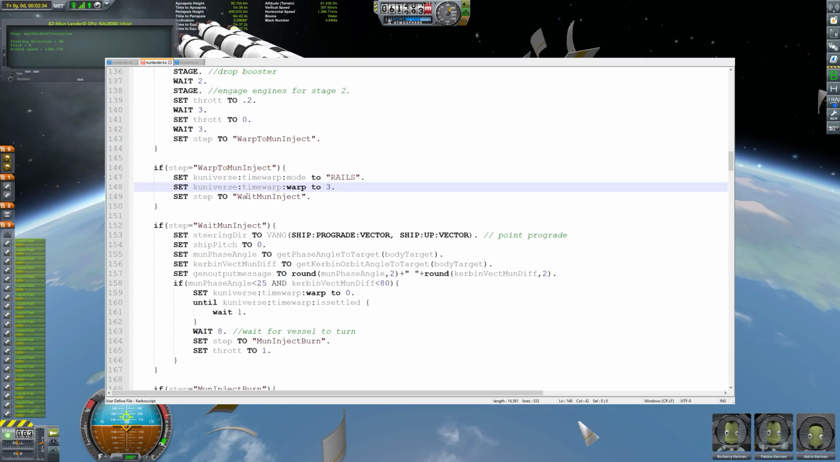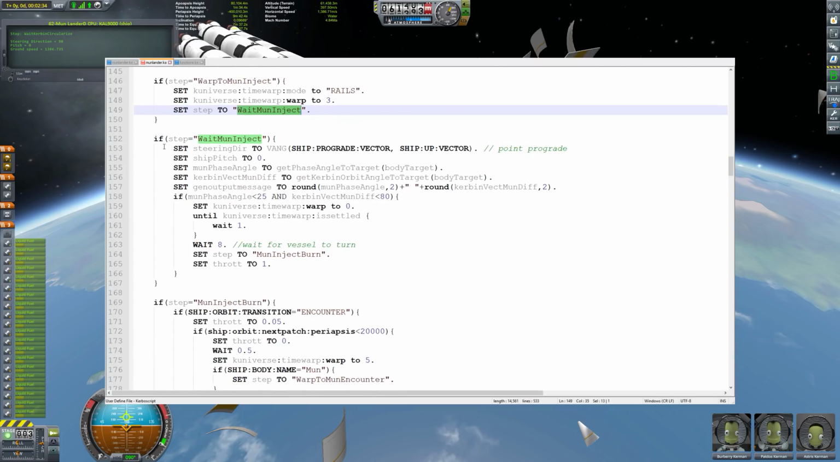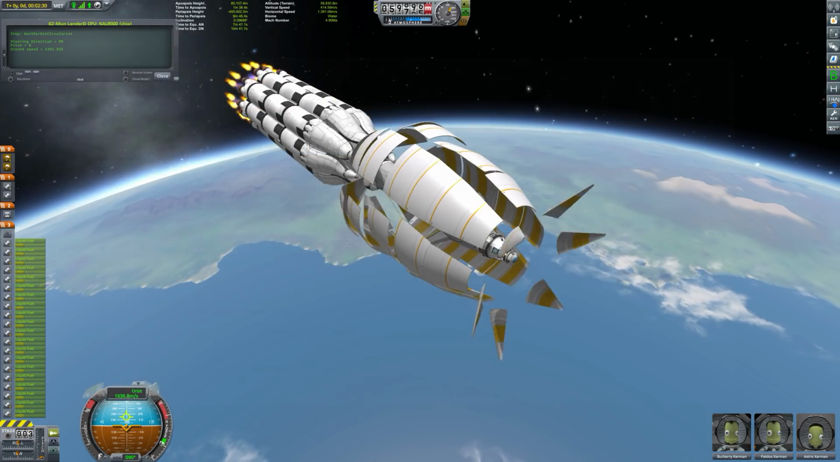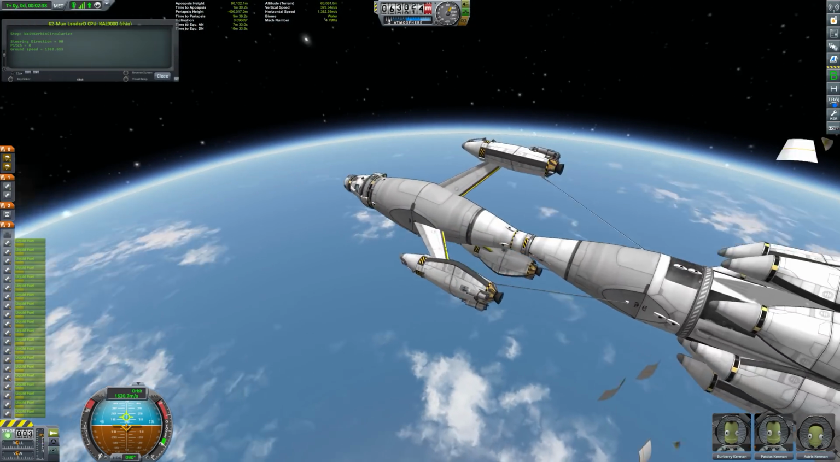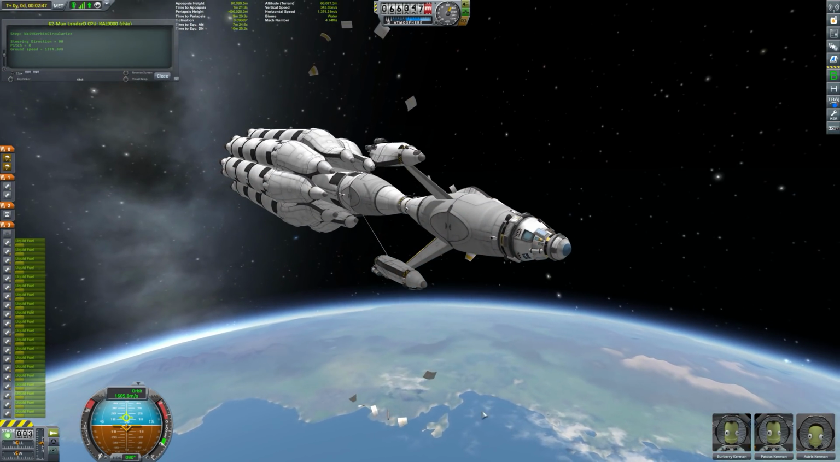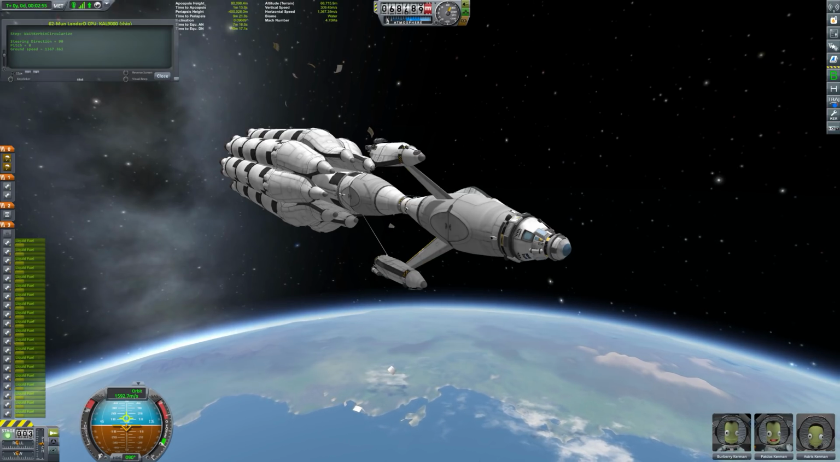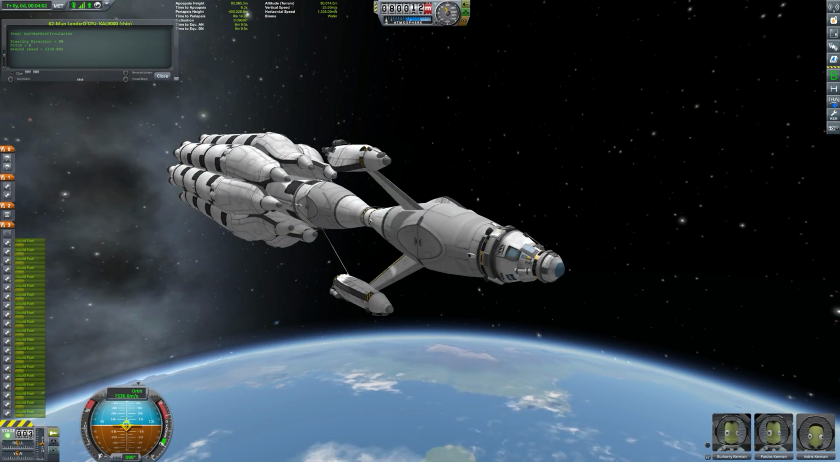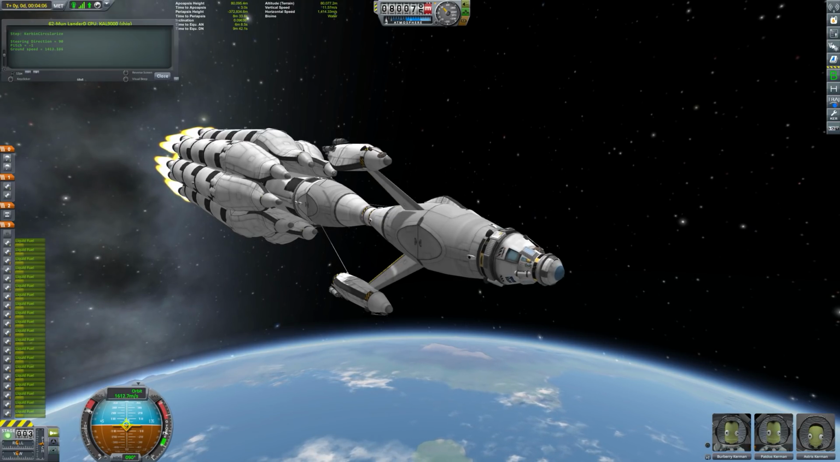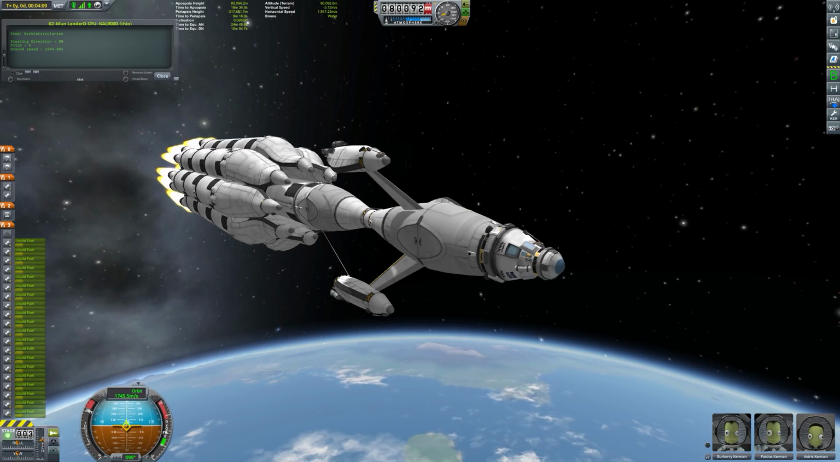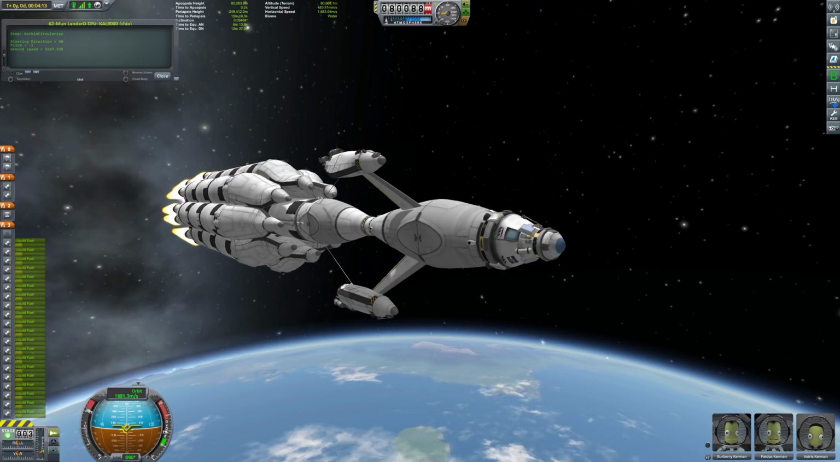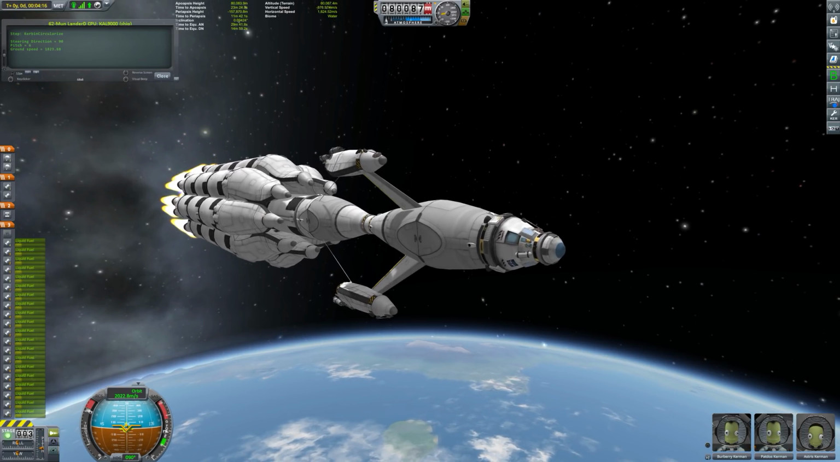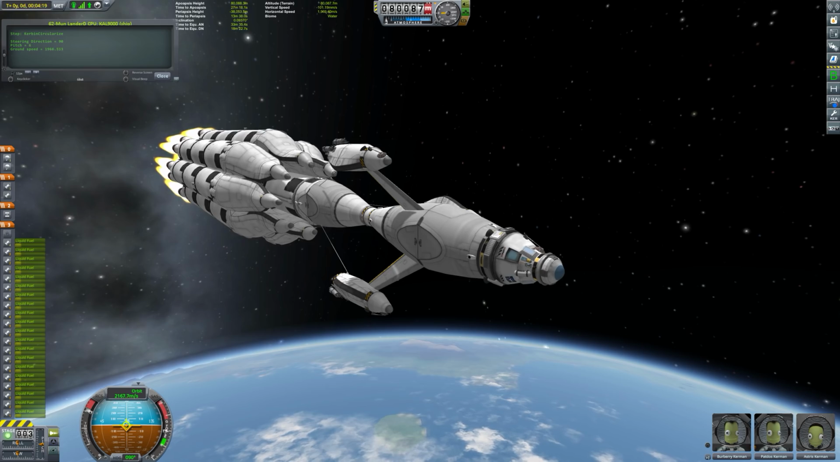Set the warp value to 3, and then we hop into our wait moon inject step. Just watching all that execute there now, you can see we drop the fairing, our throttle is now set to 0, and it's basically then just going to wait until there's only 5 seconds before hitting the apoapsis marker. So you'll see the vessel pitching up and down here just to keep that time to apoapsis quite low, as close to 0 as it can. So that gives us quite a good circularization when it's finally finished.